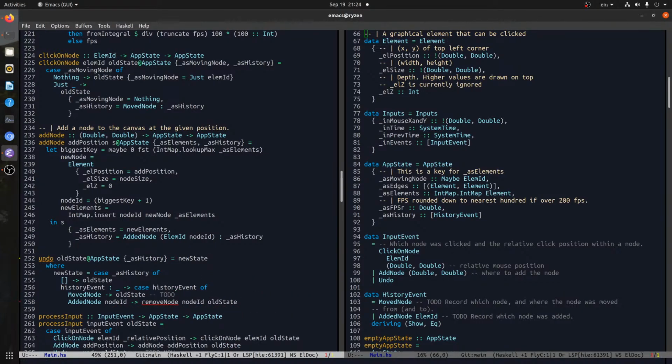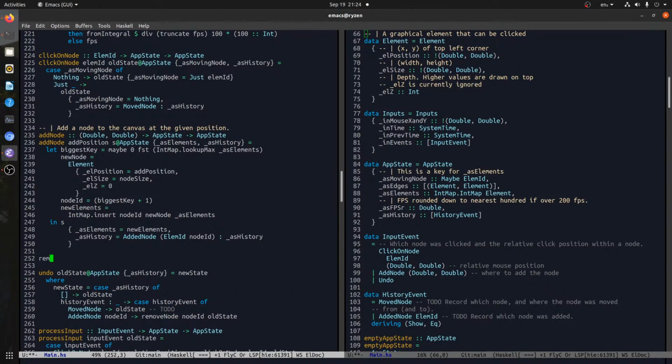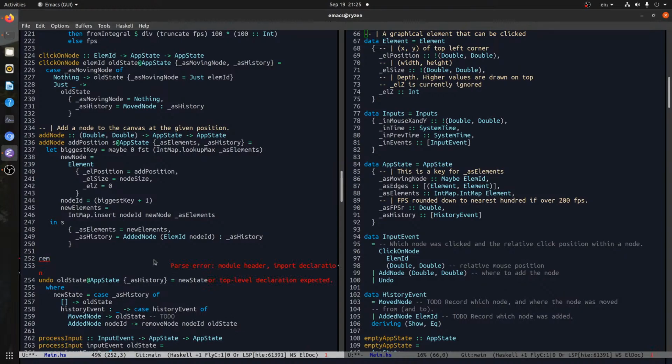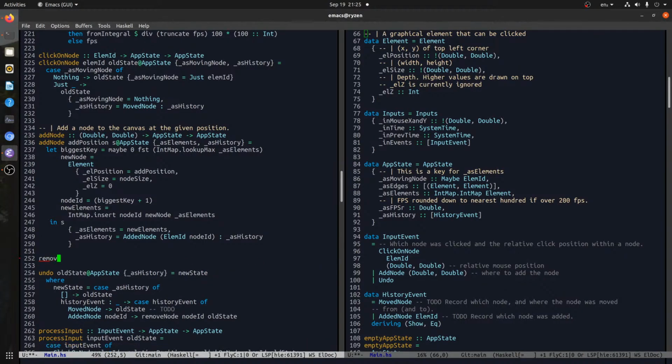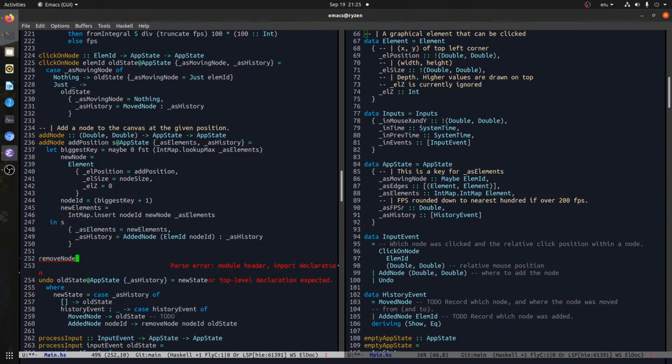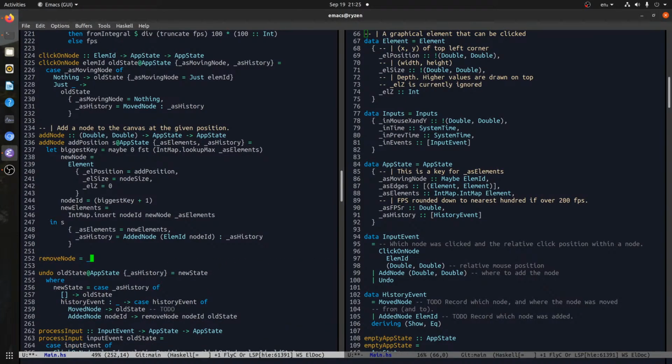Okay, so let's make a function to remove a node. And, oh, that took a while. Instead of using undefined, you can also just use an underscore in many places.